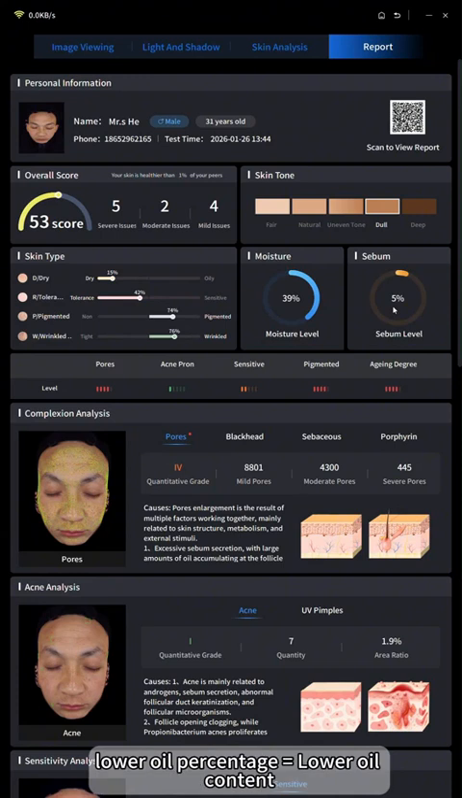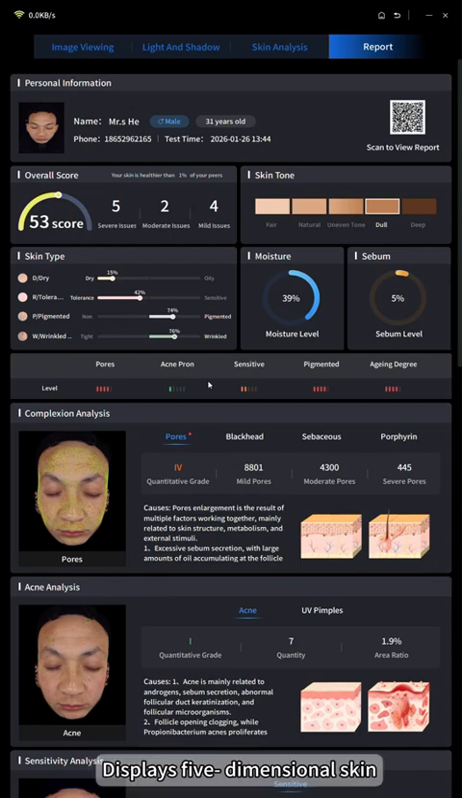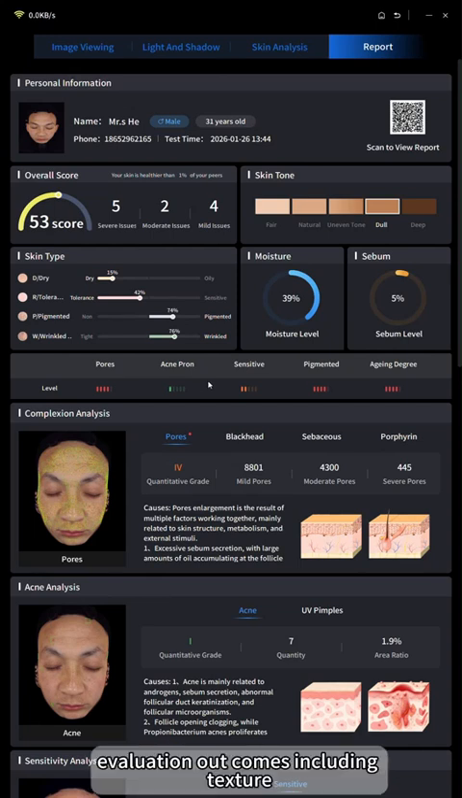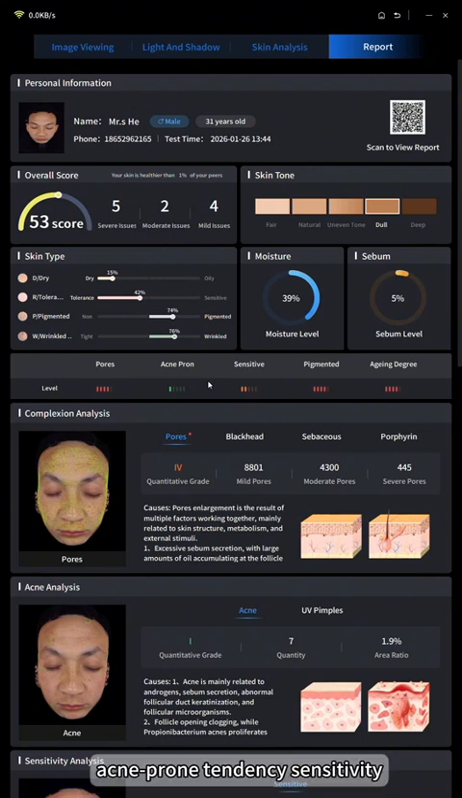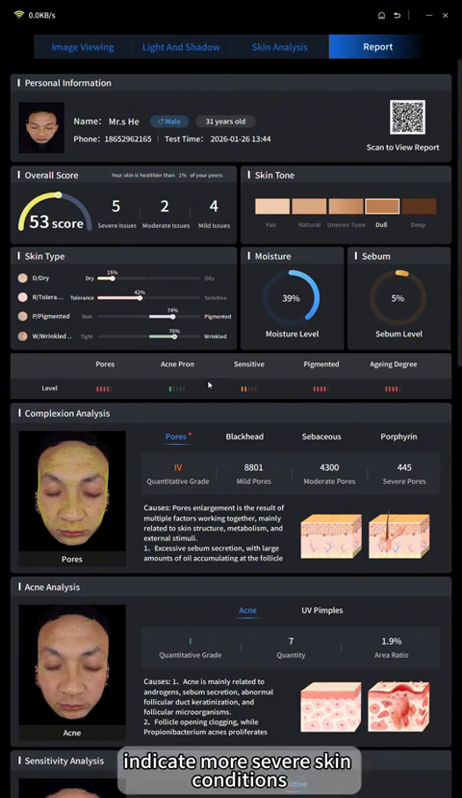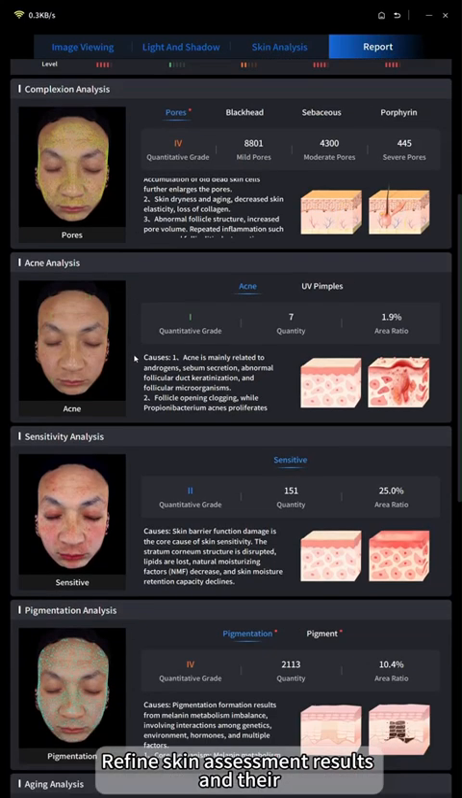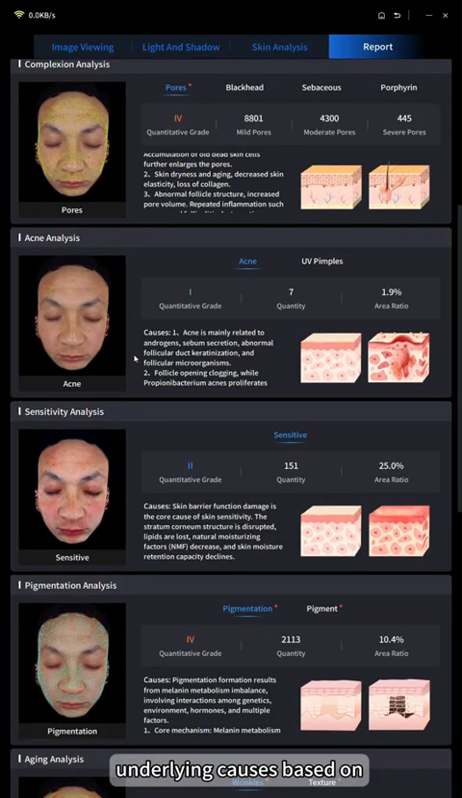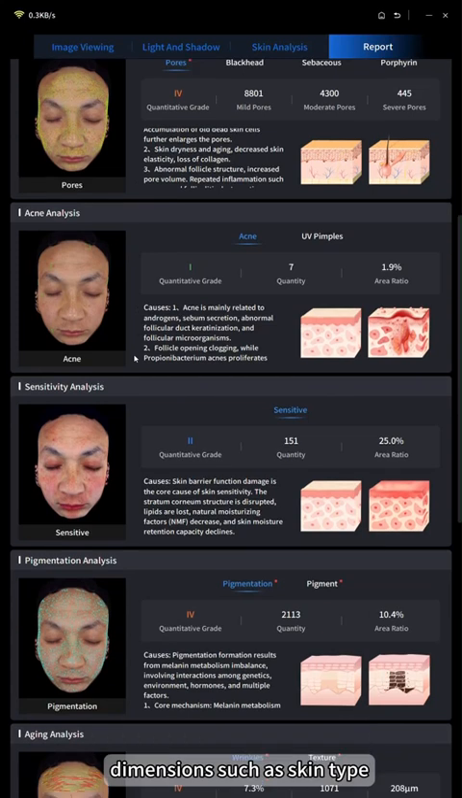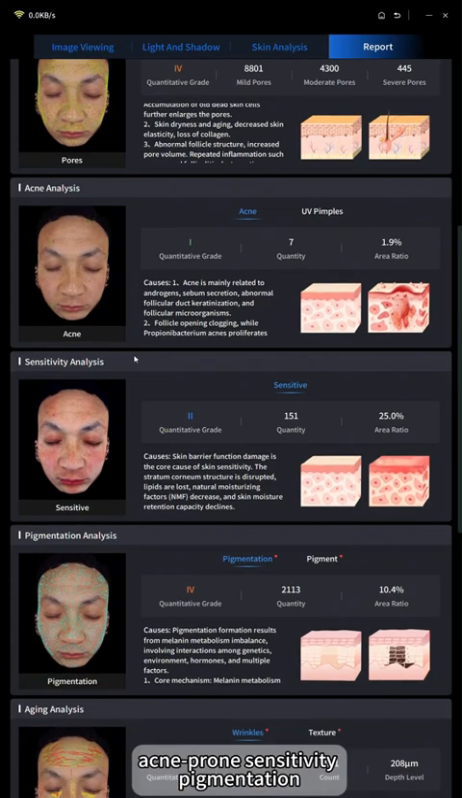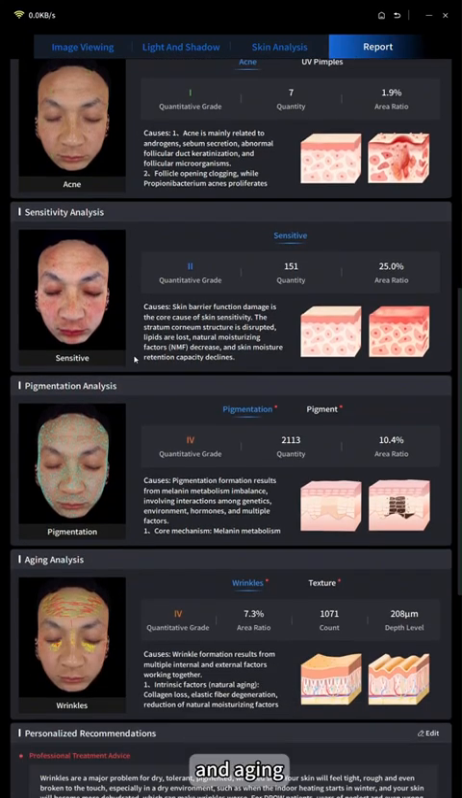Lower oil percentage equals lower oil content. Comprehensive skin assessment results. Displays 5-dimensional skin evaluation outcomes including texture, acne-prone tendency, sensitivity, pigmentation, and aging degree. Higher grades indicate more severe skin conditions. Refine skin assessment results and their underlying causes based on dimensions such as skin type, acne-prone sensitivity, pigmentation, and aging.